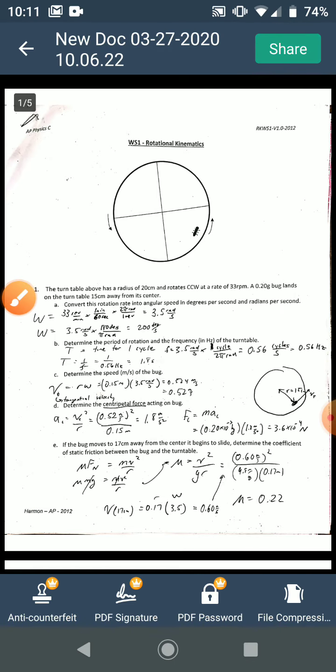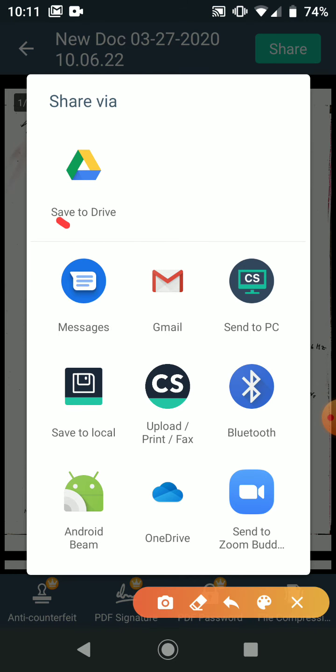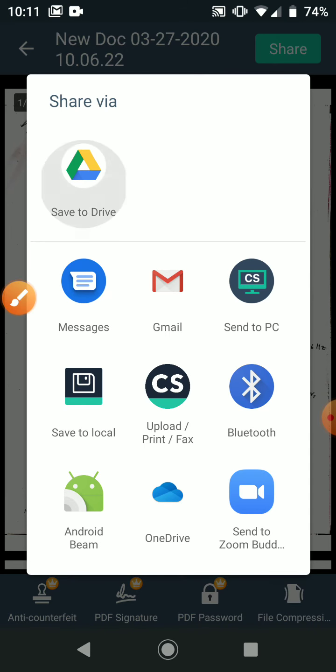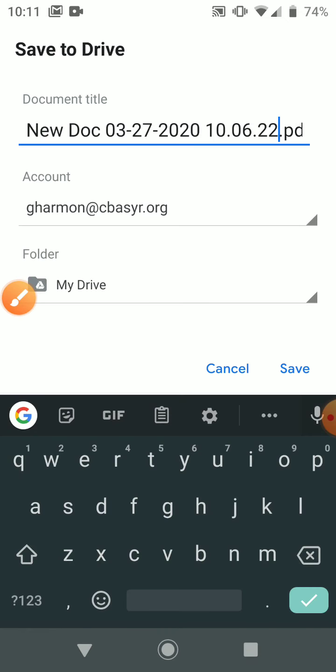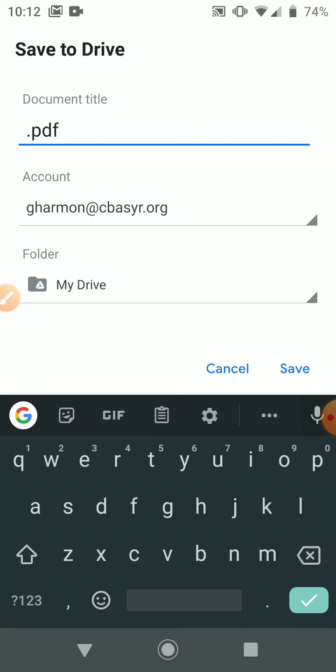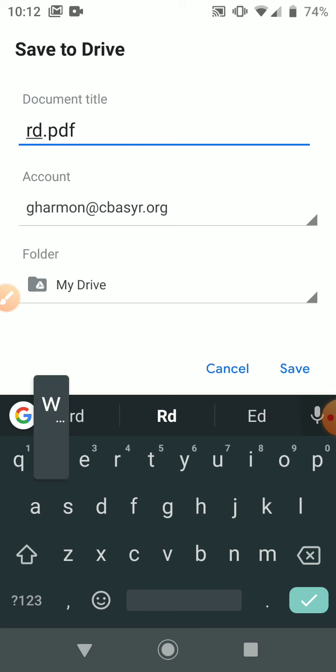So I hit the share button, share to Google Drive, save to drive. This is where I change the name. I don't want any spaces, and especially you don't want any of those periods in the numbers. That totally messes up the file name. I don't know why it does that. It's not a smart thing for the app to do. So you just give it a name, rotational dynamics worksheet 2 solutions.